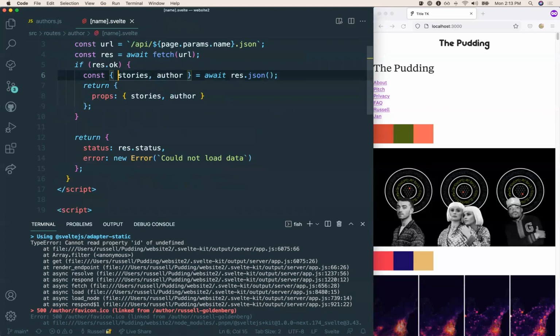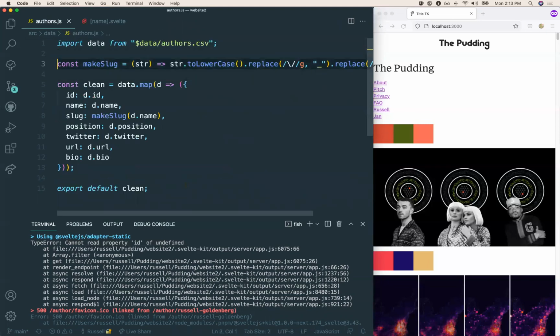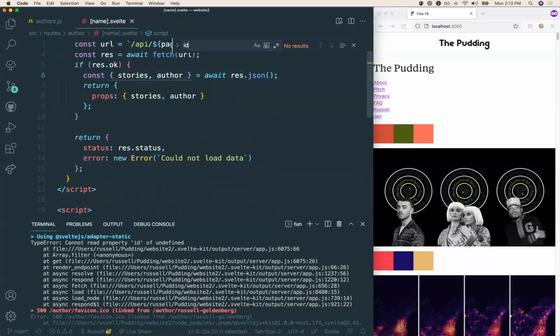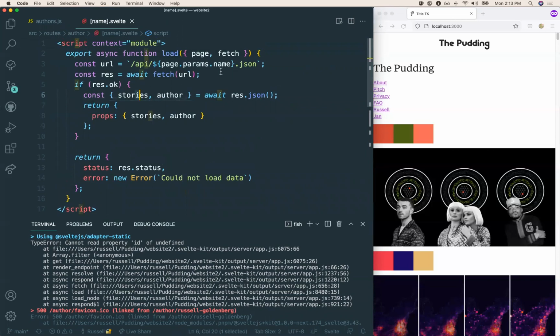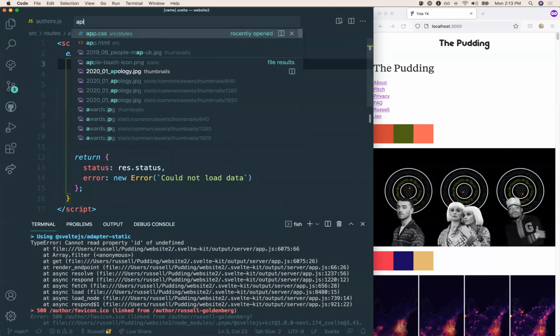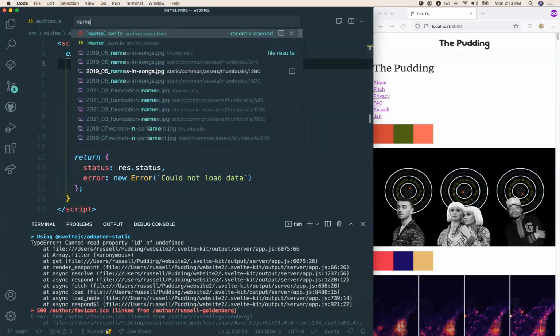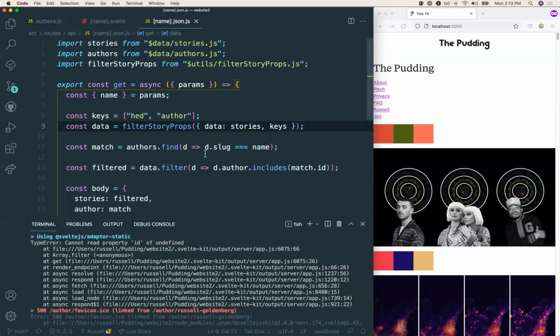That looks nice to me. I'm very curious where this is having an issue, because that's the only place it looks like it's using ID. It's not using it there. Oh, let's look at our API. Name. It's all dynamic. Lovely. Match. What I'm guessing is happening is authors isn't finding this, which means match.id doesn't exist. That's my bet.